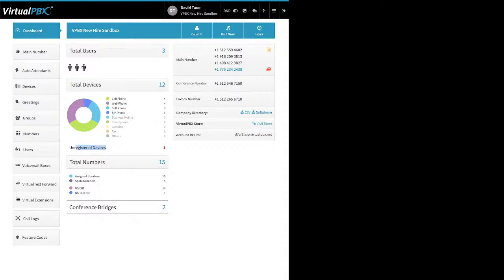Down here, I've got unregistered devices, and I have one, and that means I've turned off or disabled one of my devices here on my dashboard.